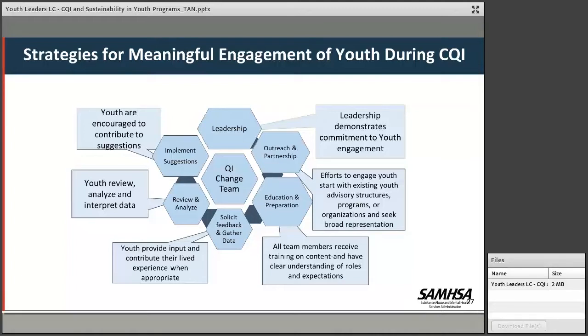And so these are just critical pieces. If you are a business organization wanting to engage youth within CQI but not quite sure how, this shows you just things to consider along the process.